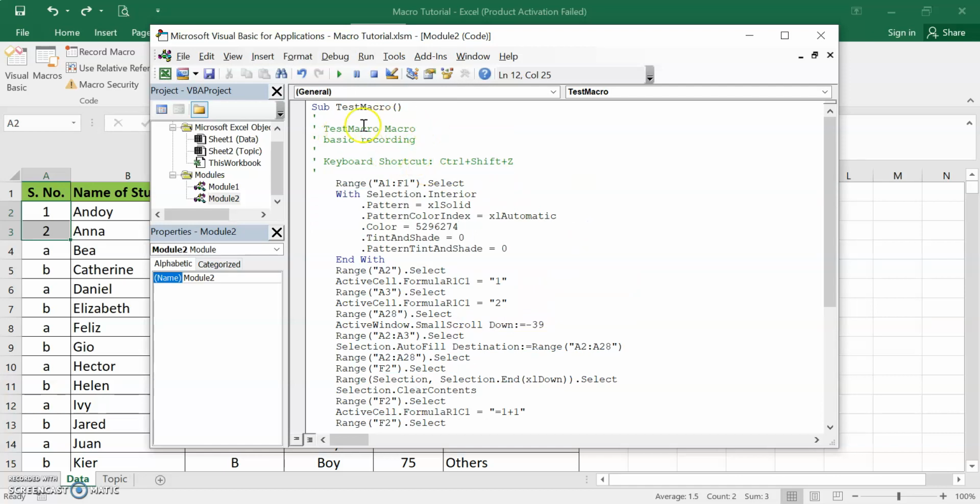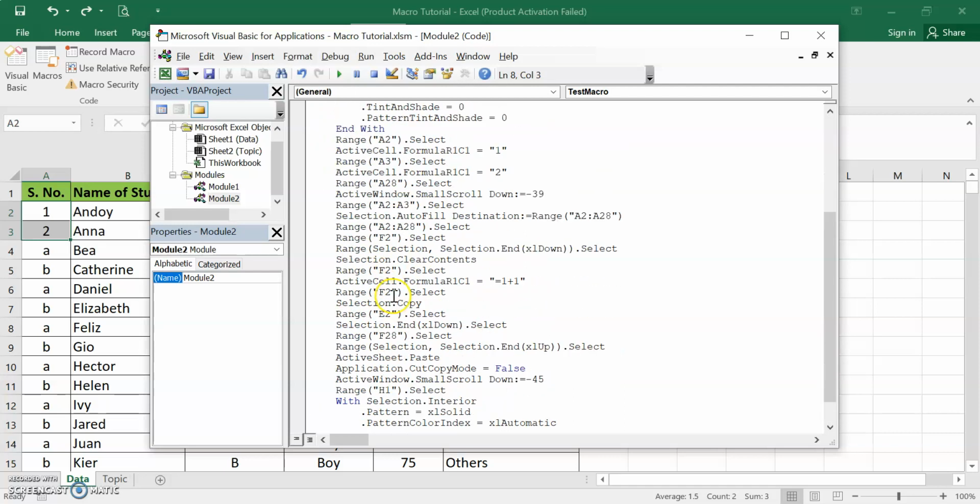Remember in the dialog box, we typed the name of the macro. So this is the name of the macro. And then the shortcut, remember, Control Shift Z. This single quotation mark here signifies that the line will not run, and it is in green color. Whenever it's in green color with a single quotation mark, whatever is written there will not be performed. So these are the actions that we have done.